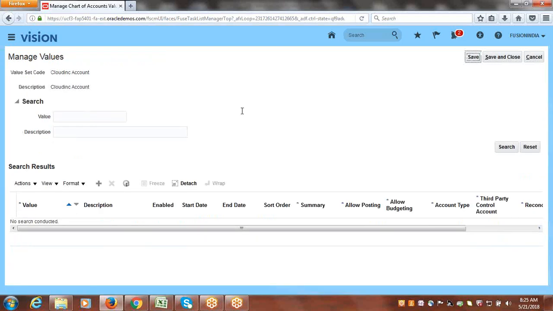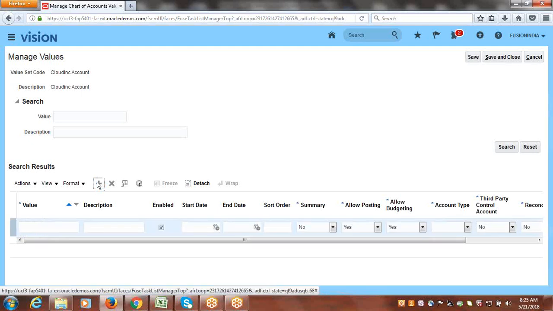Since it's the account segment, this value set is associated with the account segment. Whatever segment labels we assign to the account segment, those properties will be applied to this value set. Click on add. See here, because of the natural account segment label which we assigned to the account segment, only to that account segment this value set is assigned. For this value set, these are the qualifiers as per the previous segment qualifiers. Here the value attribute system is showing. We'll go one by one.